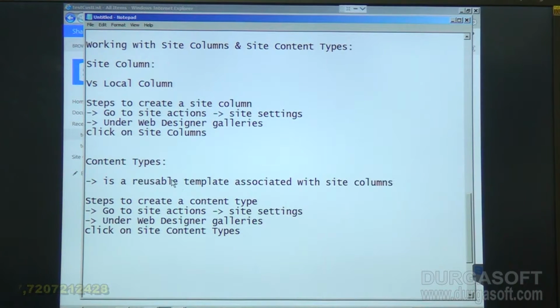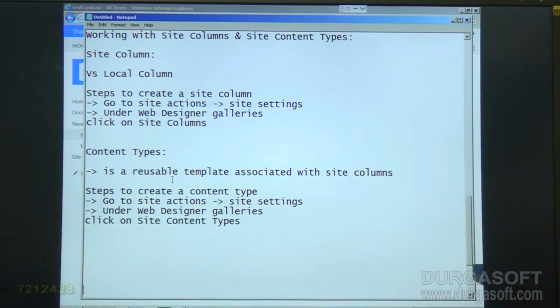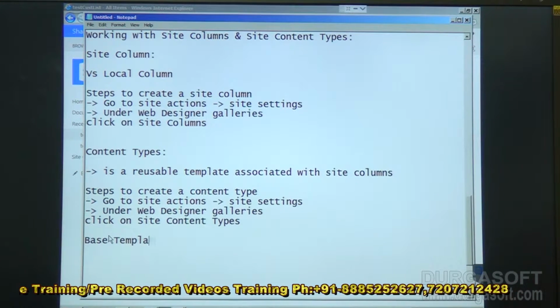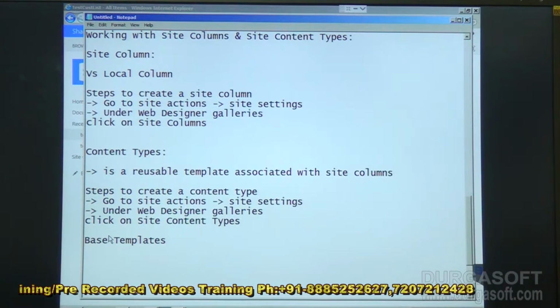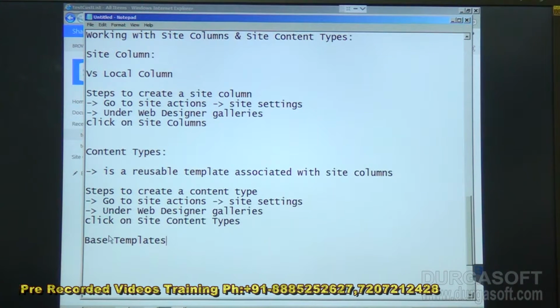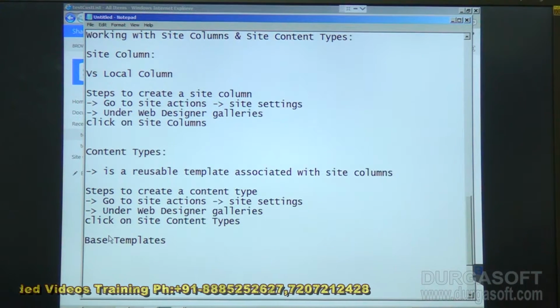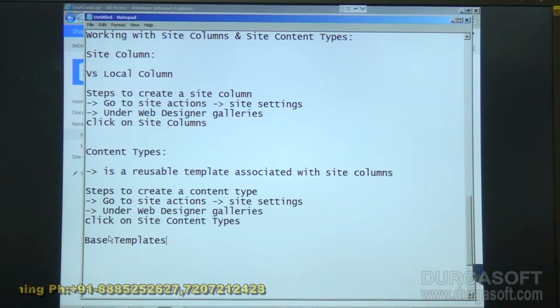The point to be noted here, we have some templates, so you can select some base templates, base document types or base templates for the content types while creating a new one, or otherwise Microsoft is providing plenty of out of the box templates. Okay, we can see that on the screen on how they are created.